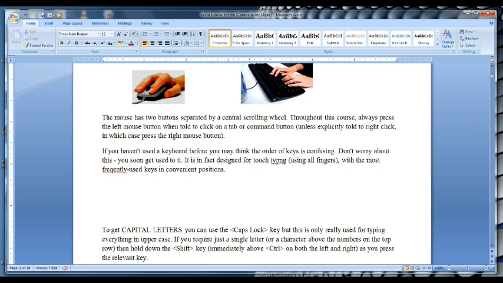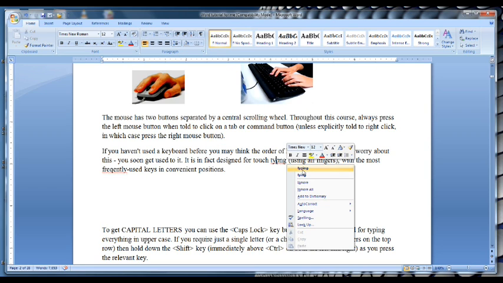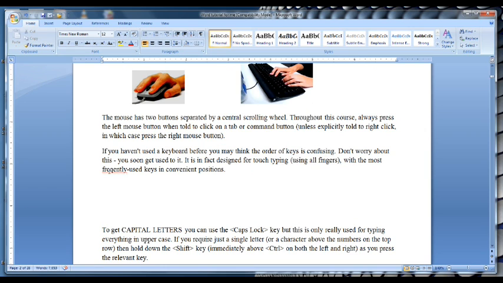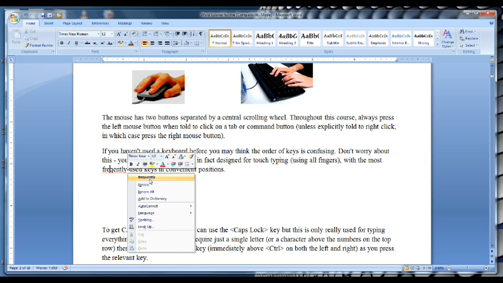This one also, typing, an I is missing. You select the correct one from the menu. Right click, then click on the correct spelling. Frequently, a U is missing from it, so the correct one is here. You will click on the correct one.